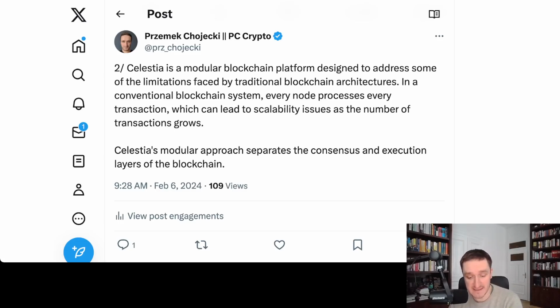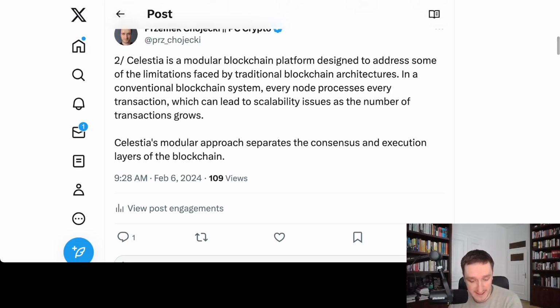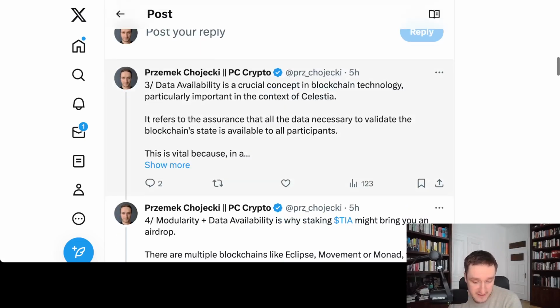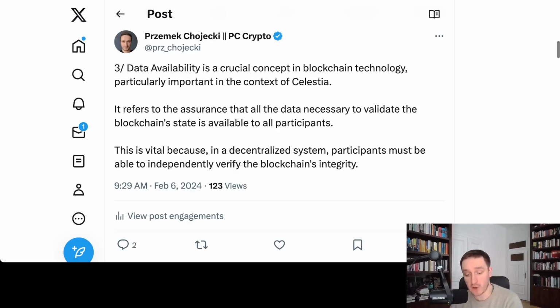Celestia is a modular blockchain, and this means that it addresses certain problems in a very specific way. Namely, it wants to be more scalable by separating the consensus and execution layers. On top of that, there's also data availability, which is a crucial concept in blockchain technology. In the context of Celestia, it refers to the assurance that all the data necessary to validate the blockchain state is available to all the participants.